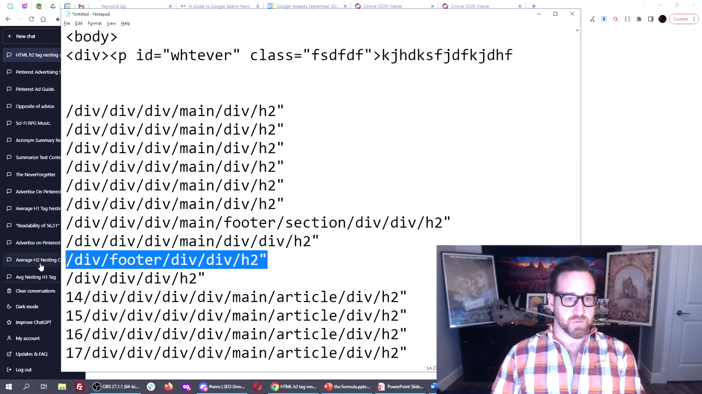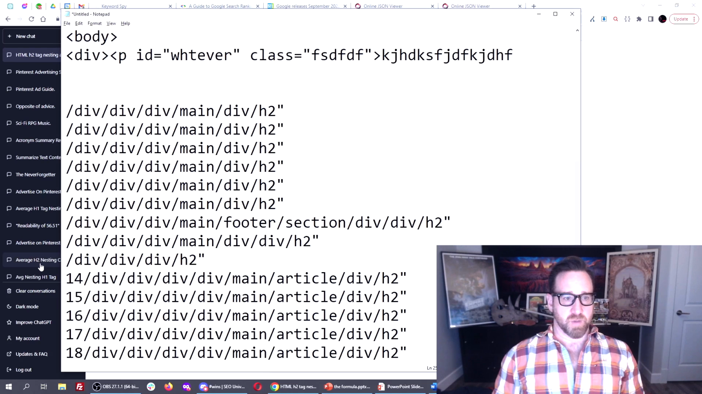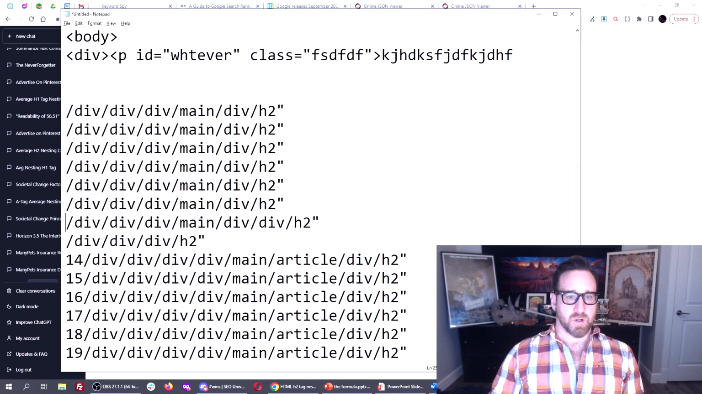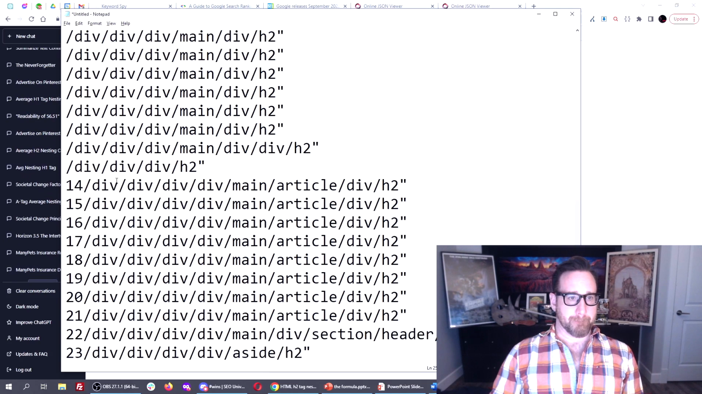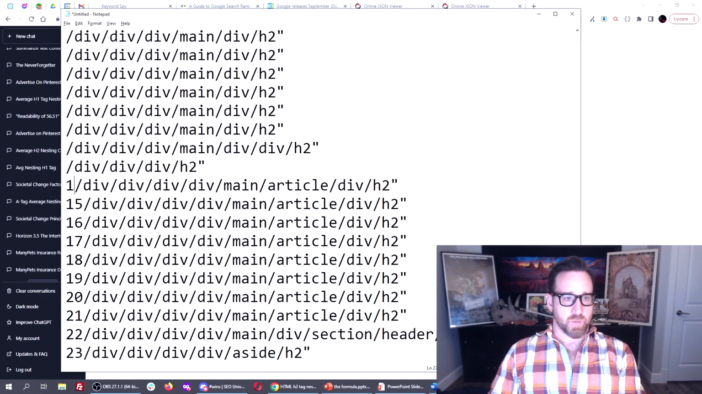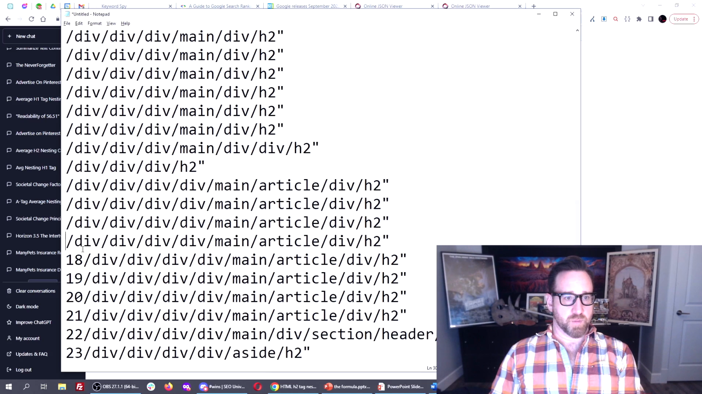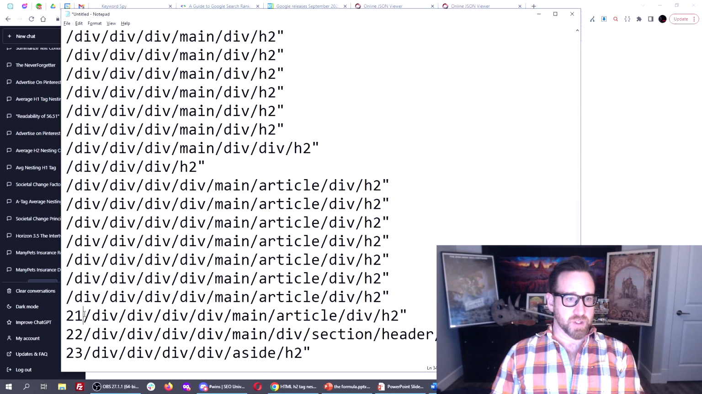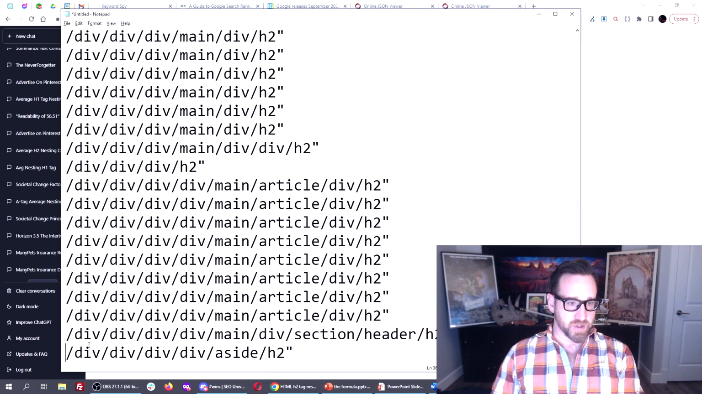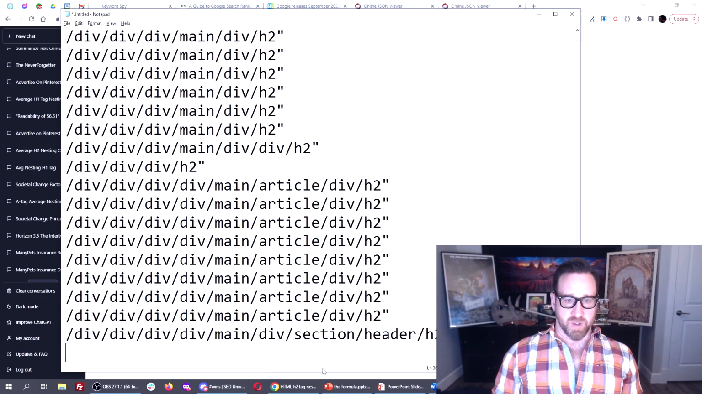I don't care about the footer. I want the main article. Boom, boom, boom, boom, boom, boom, boom, boom. As I said, in the future, we're going to do this for you automatically, but it's so cool that right now you can visualize it. You can see what your competitors are doing on average. And we don't want the aside here either.